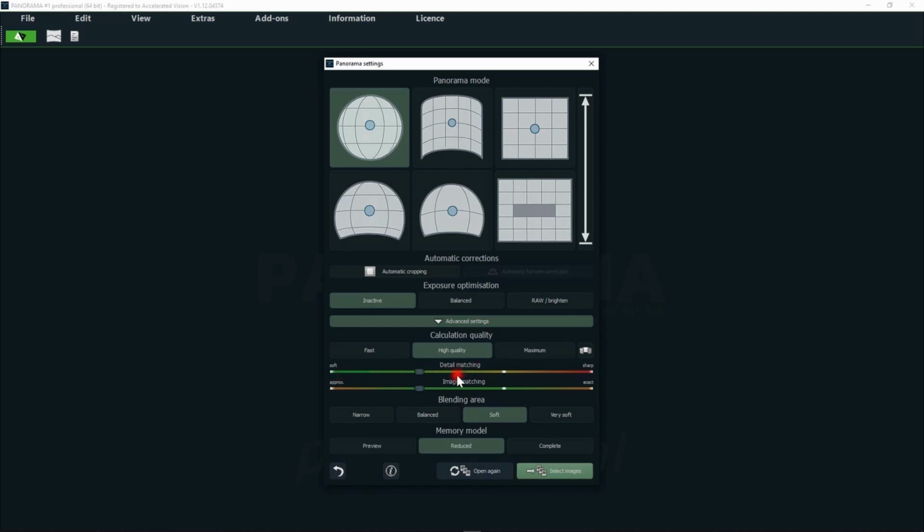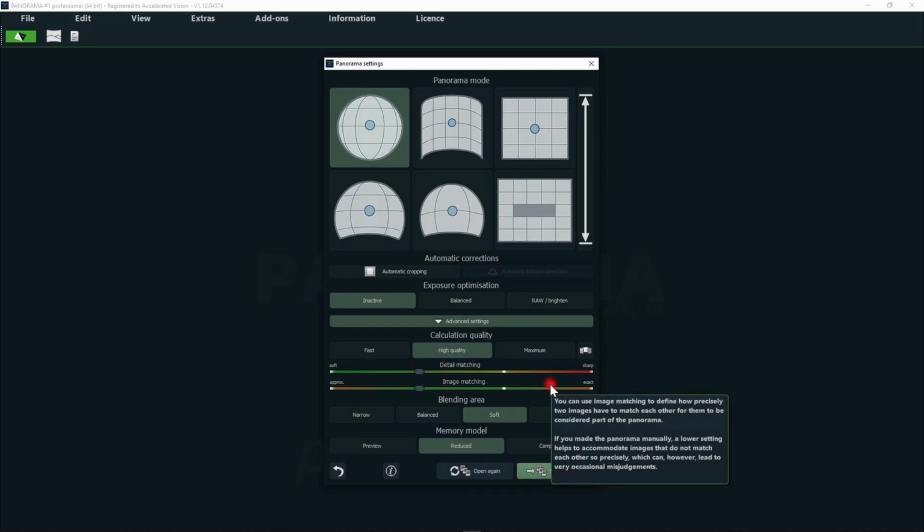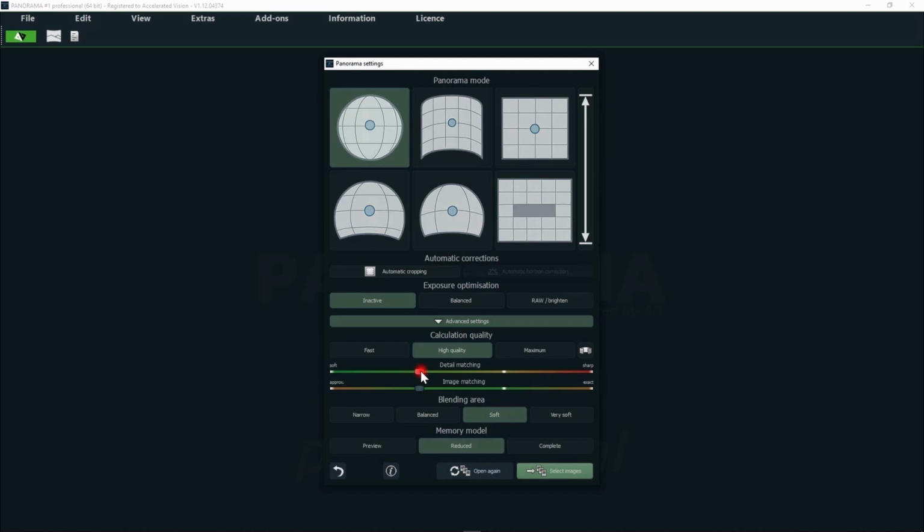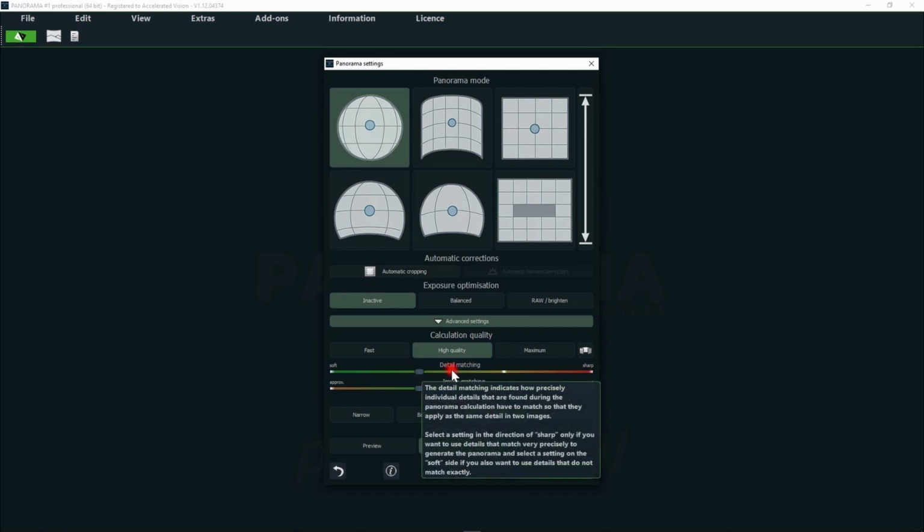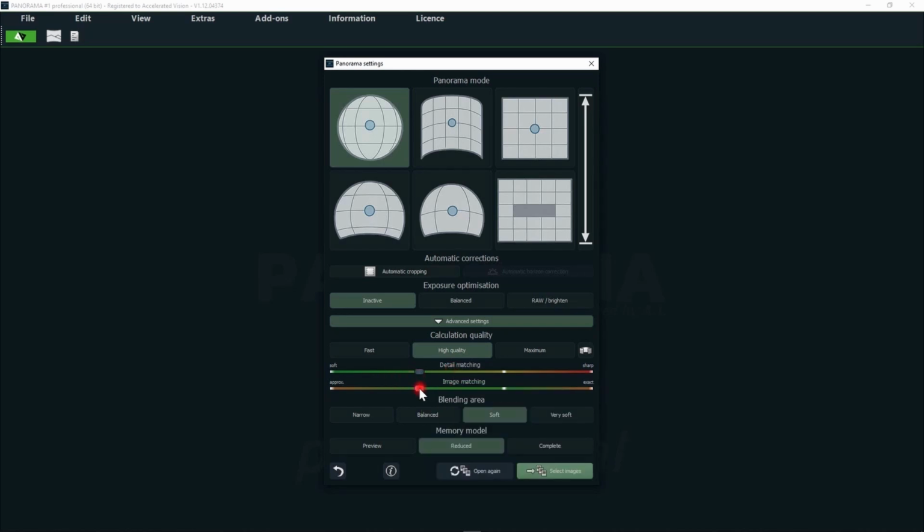Then we have our technical parameters, 2 of them, for adjusting the panorama stitching. The first is detail matching, which tells the program exactly how individual details in the images have to match when they're overlaid in order to be considered the same. That's the first slider. And the second slider defines how similar the images generally have to be at the seams for them to be considered part of the panorama.